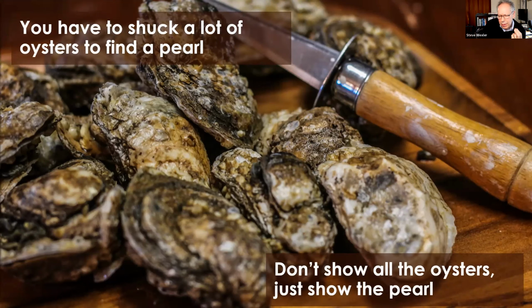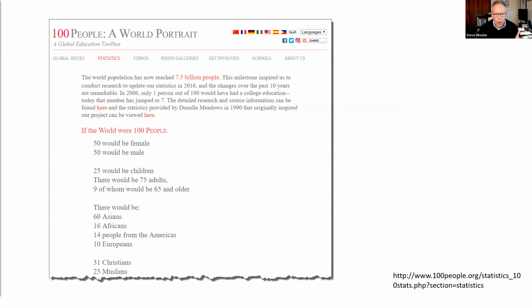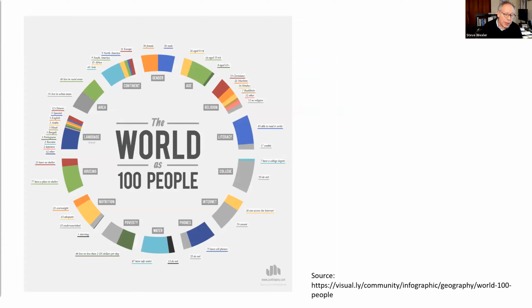Let me give you a case in point. I'm going to show you a Makeover Monday example. This comes from 100people.org, a world portrait. If the world were 100 people, how would you break them up? 50 would be female, 50 would be male, 25 would be children, et cetera. And this was the Makeover Monday exercise.